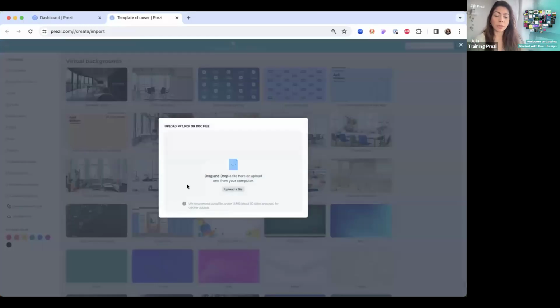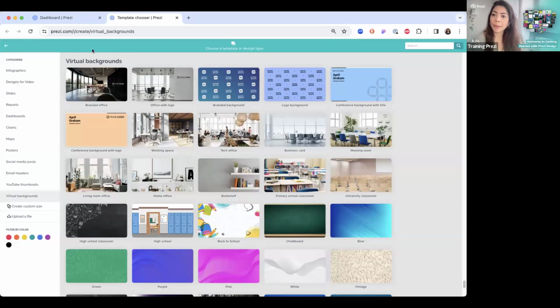And then lastly, you have this option to upload a file. If you already have an existing PowerPoint, PDF, or doc file, this is a great place to start. What's going to happen when you upload your file here, it's going to take all of the individual elements and allow you to customize. You can add animations to it, you can delete, you can move around, and so on. So this is a good place to start.